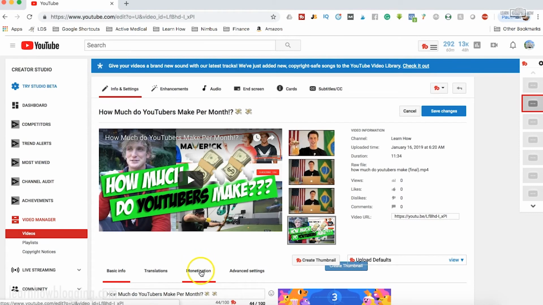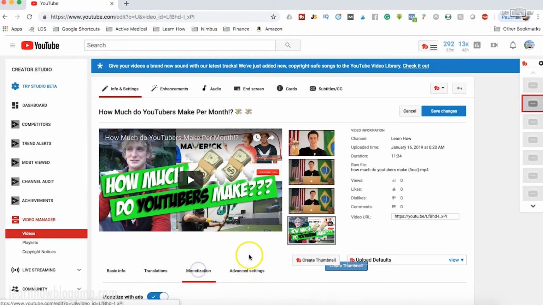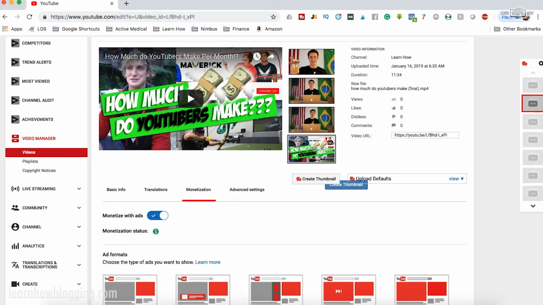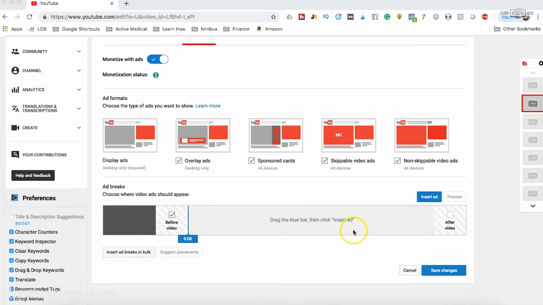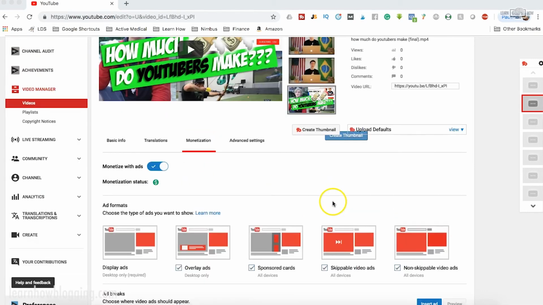So right here on this video, I could click this monetization, and I have turned on monetize with ads, but I could turn that off. I can also choose what type of ad formats to show, and where to insert ad breaks. If you have a longer video and you want to add multiple ads to maximize your revenue, you can do all sorts of stuff like that individually per video.